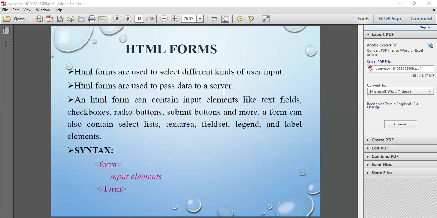So what HTML forms do is give you the ability to make that into a real thing, and then it communicates with the server. It passes whatever data has been saved on the form to the server. So you get the result from the front end or back end, depending on what you're using for your development. Now, an HTML form can contain input elements like text fields, checkboxes, radio buttons, submit buttons, and more.